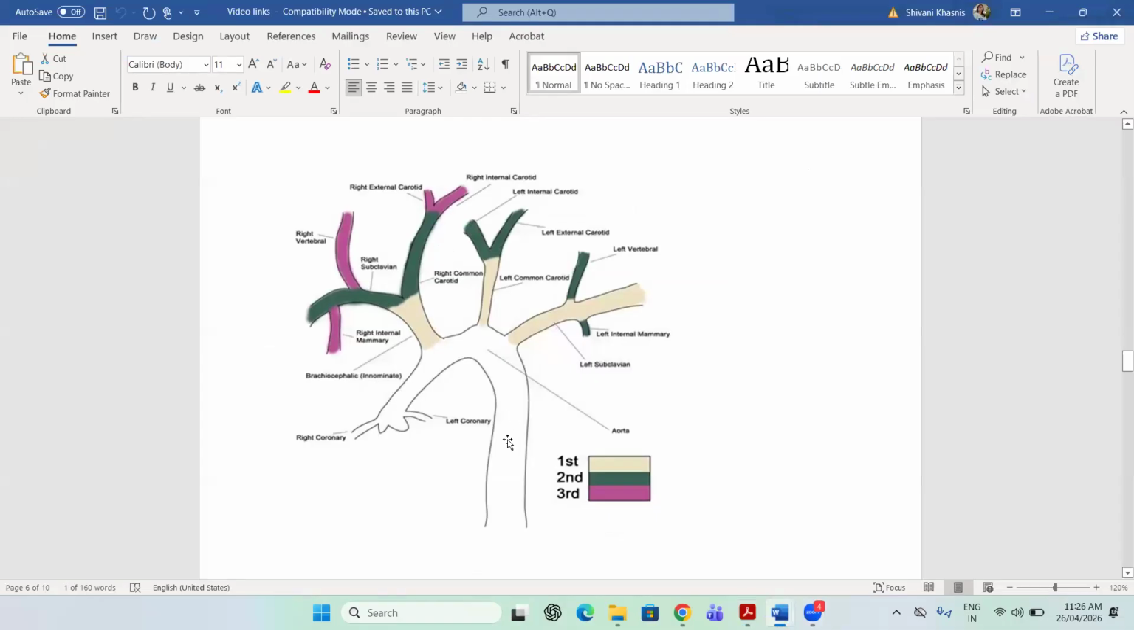Say this is the arch of aorta. First time the branches arise from the arch of aorta, that is your brachiocephalic artery, left common carotid, left subclavian. These are called first order vessels, whatever you see in yellow color here. Now I am following this first order vessel, that is the brachiocephalic artery. It is going further in your body, divides into two. That is right common carotid and right subclavian. These are in green color. These are called second order vessels because branching has happened the second time.